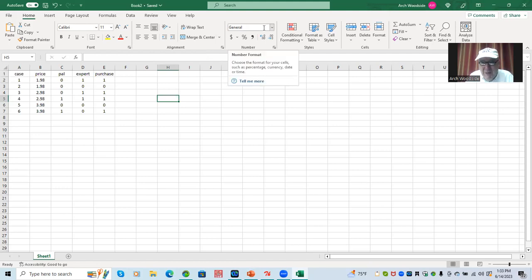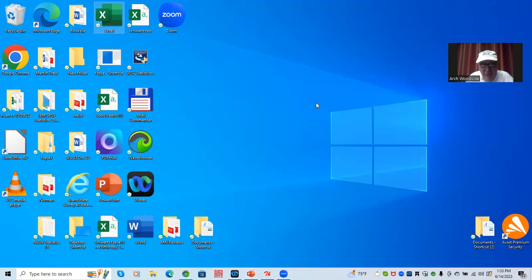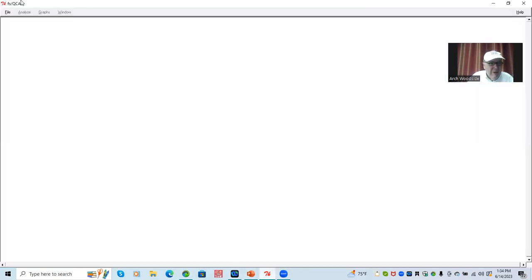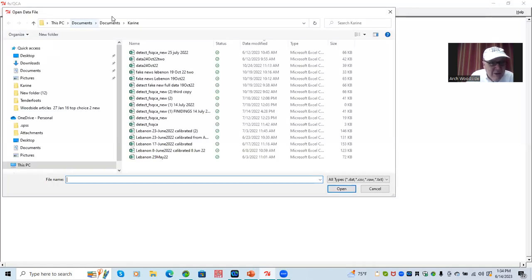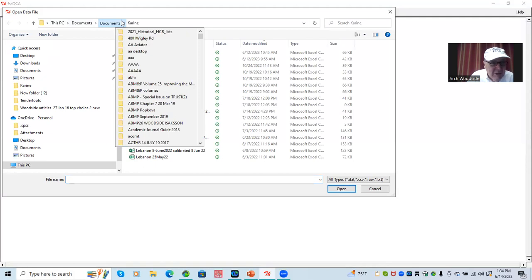So I'm going to close the data because we've already saved it, and then I'm going to open up fsQCA here. Let's see, open up fsQCA down here. Okay, and then we have to pull up the file, open data, and it's going to be in Tenderfoot. And so we have to find Tenderfoot.